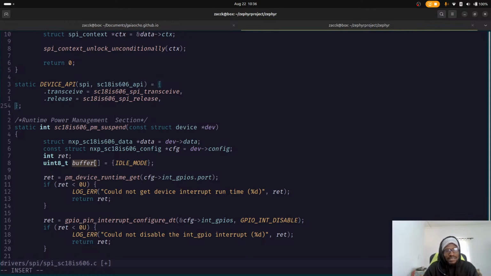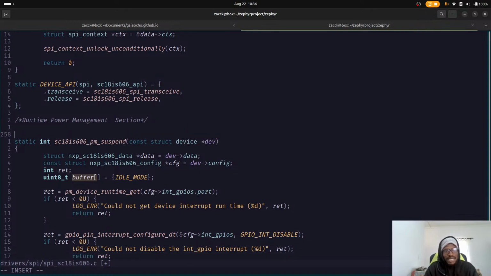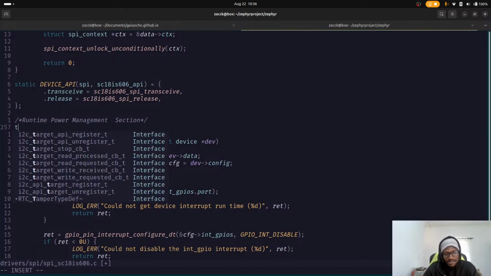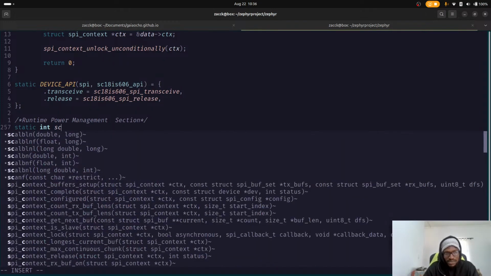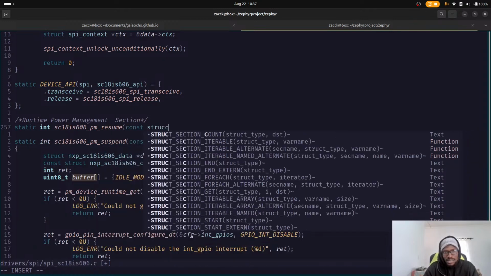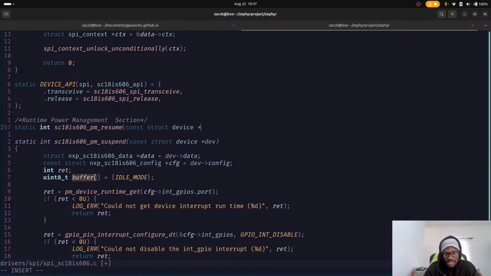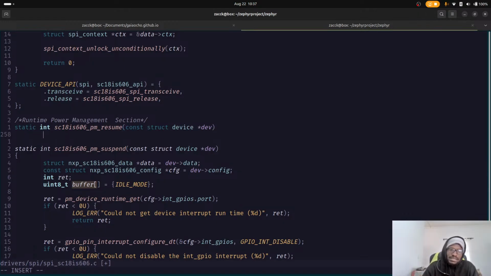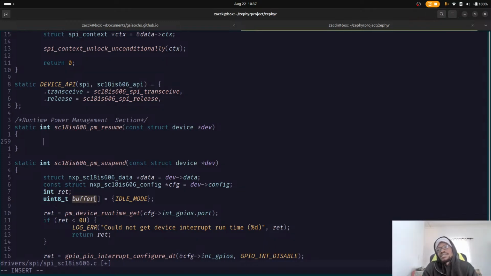I kind of want to go up here so that I can see if I can add something else, and then let's add an extra line there, and then static int sc18is606_pm_resume, and then this will take a const struct device pointer, and then yeah. So let's think about this.